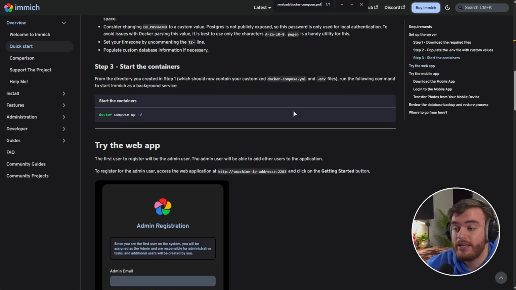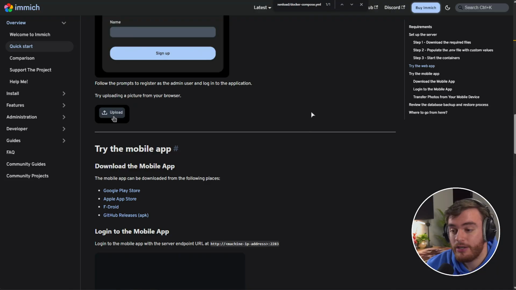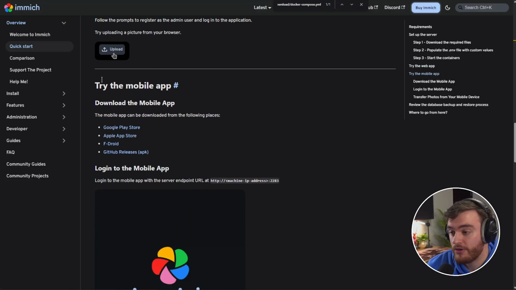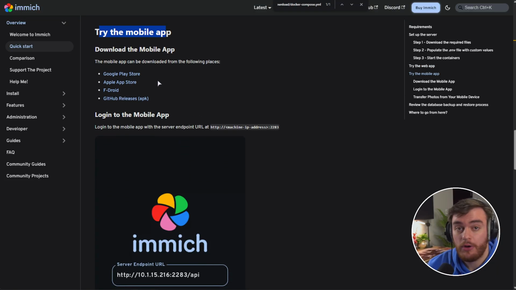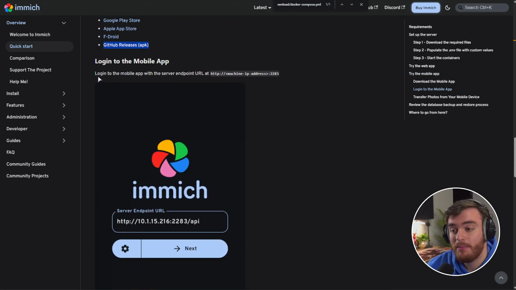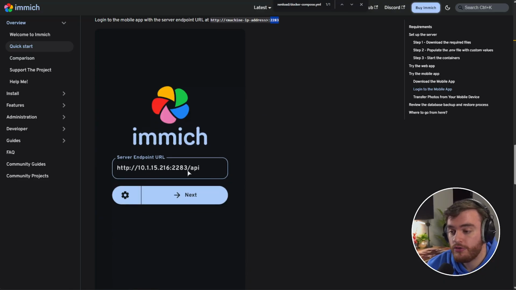Now, obviously, we only got to step 3, which was setting it up and using it, but there's a lot more that we can do, such as setting up the mobile app, which you can get from the Google Play Store, Apple App Store, F-Droid, or from GitHub as an APK file. You can then punch in your address, some HTTP, your machine's IP address, 2283. Obviously, if you're going to be accessing this from your phone outside of your local router, you'll need to port forward it 2283 and then punch in your home IP address here, 2283/API.